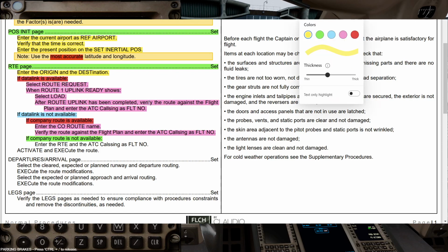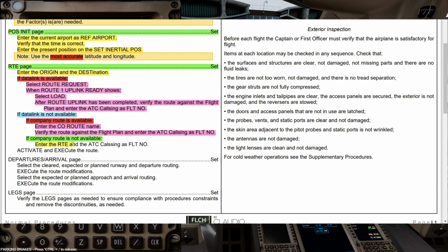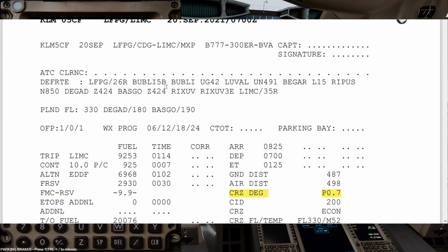To do that, we have to enter the route and the ATC call sign as flight number, and then we activate and execute the route. The route today is Bubbly, Upper Golf 42 Luval, Upper November 491 to Begar, Lima 15 to Ripus, and then November 850 to Degad, Zulu 424 to Rishuv.